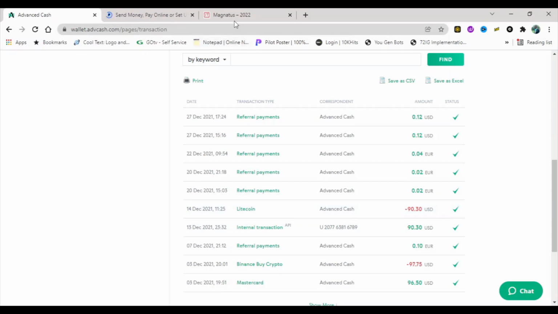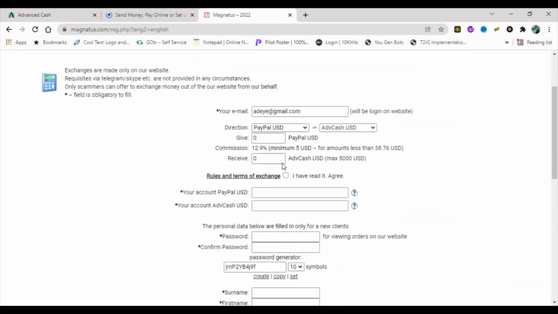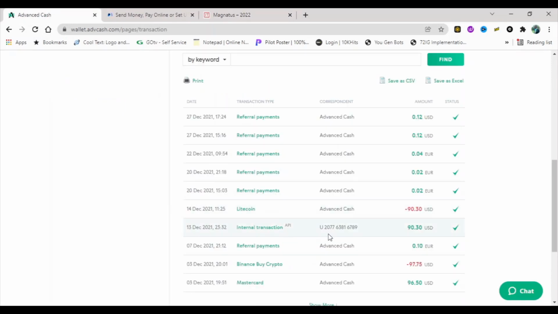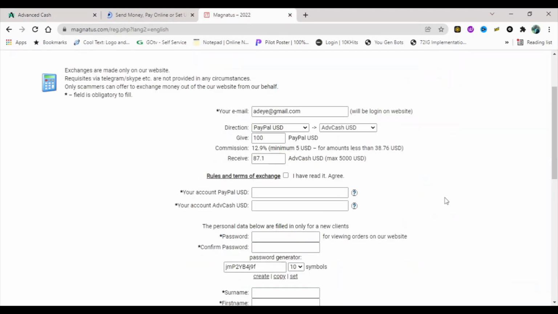But now let me just go straight to this one so that we'll be doing it step by step, right? So I'm going to pay with PayPal. When your PayPal is ready, I want to receive Advcash, right? So for example, let's say you want to pay them $100. It means you're going to receive 87.1 Advcash. When I paid $100, I received 90.3 Advcash. Although I still don't know how it is like that, all right?